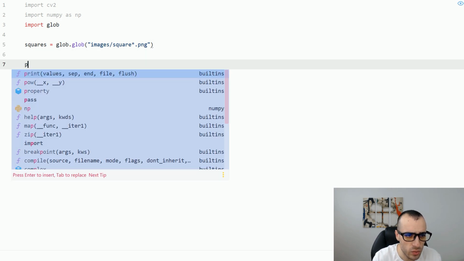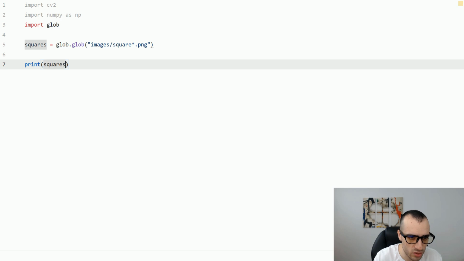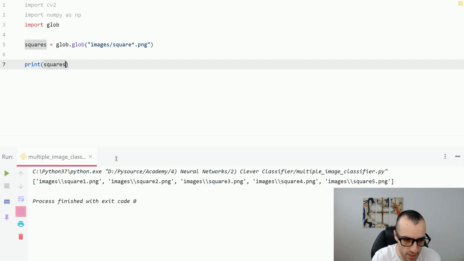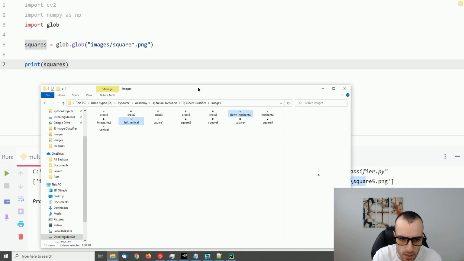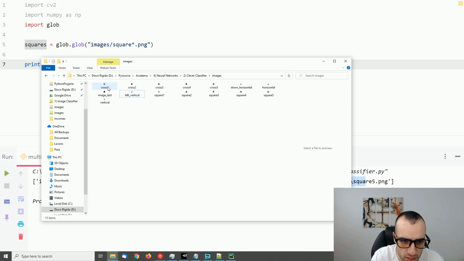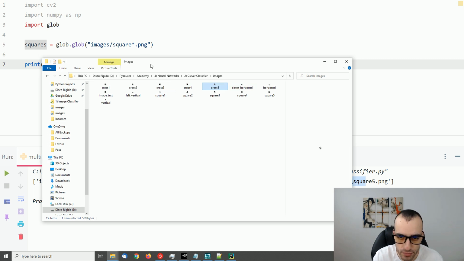And now we can print squares to make sure that this is correct. Here I get square 1, square 2, square 3, 4, 5, which are the images that I have in the folder. If I show the folder quickly, I have more images: cross 1, cross 2, cross 3, cross 4, cross 5, and then squares 1, 2, 3, 4, 5.